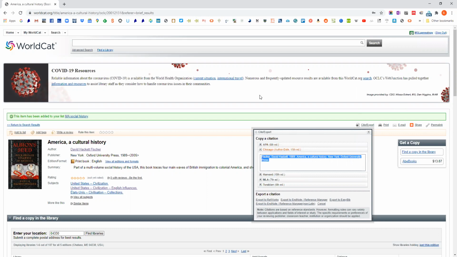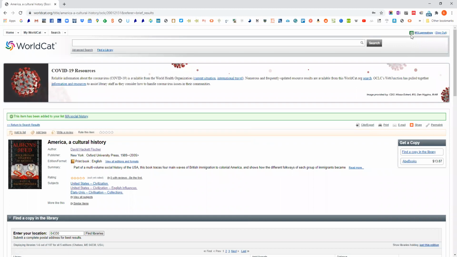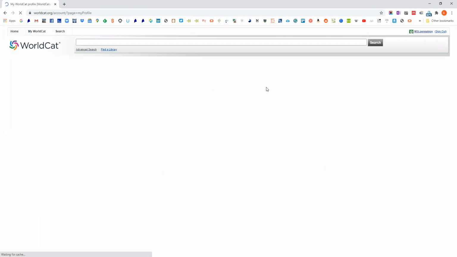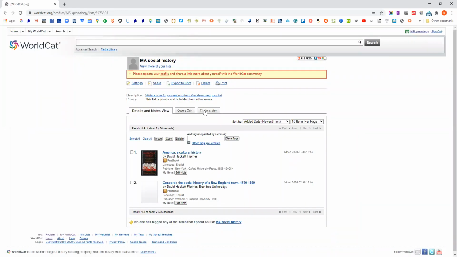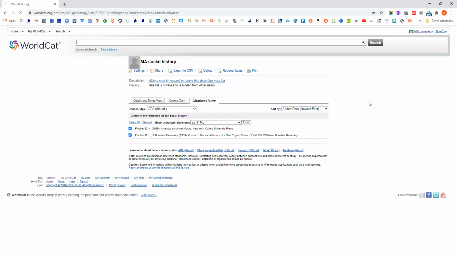And this is one reason it's really nice. If we go up here, let me go into my list, you can do a citations view here, and then export it as rich text format, which you can then plunk into Word. Isn't that handy?